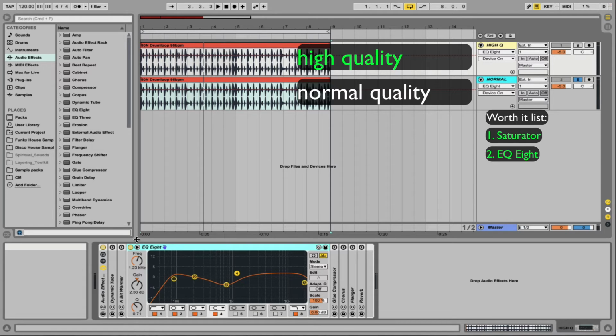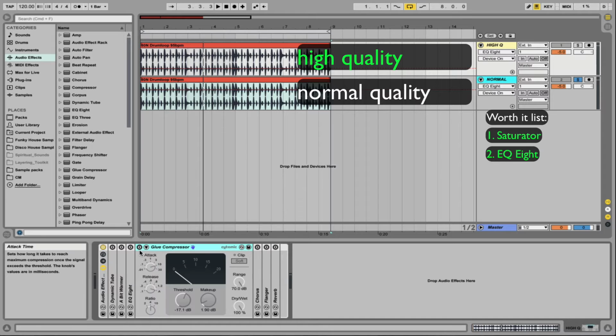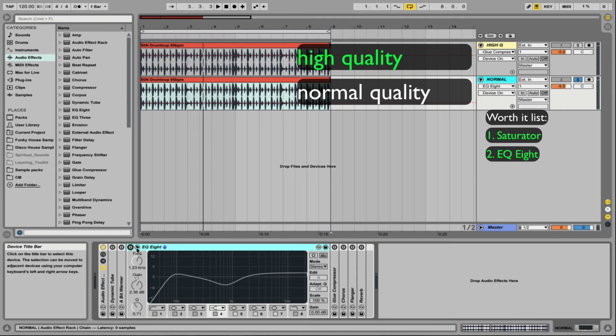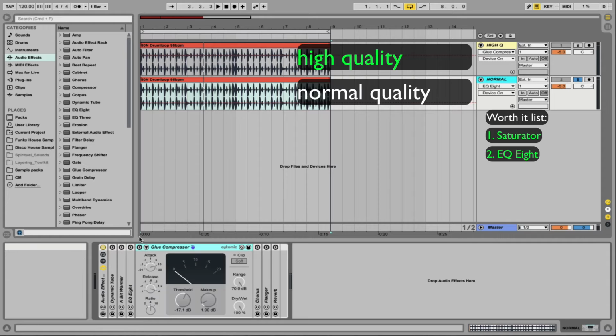Okay, right, so far Saturator and EQ8 I feel are definitely worth using the higher quality modes. Let's disable that one now and move on to the next one. Glue Compressor. Glue Compressor, just right clicking here, yes, has an oversampling mode just like EQ8. So let's make sure doing the same for both here. Enable, and you can see this one's yet not ticked. Okay, so let's listen to normal first of all.